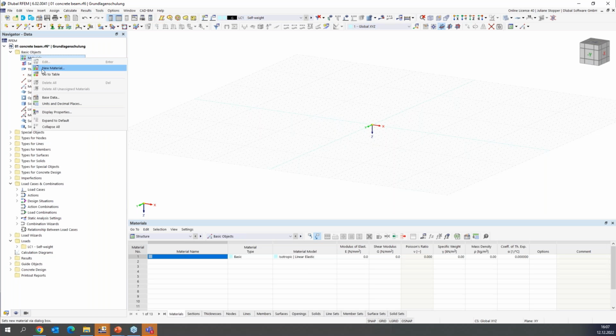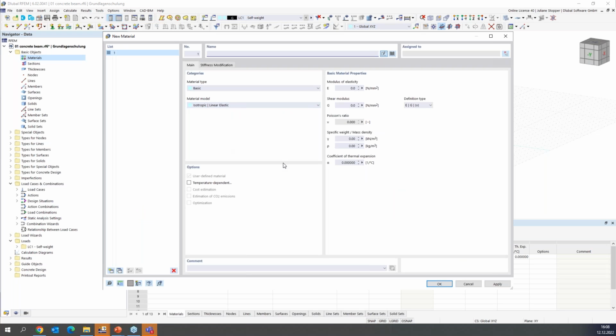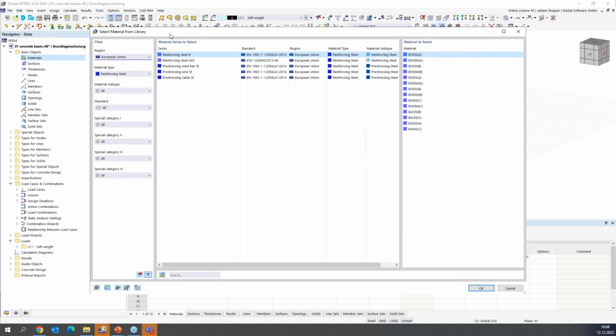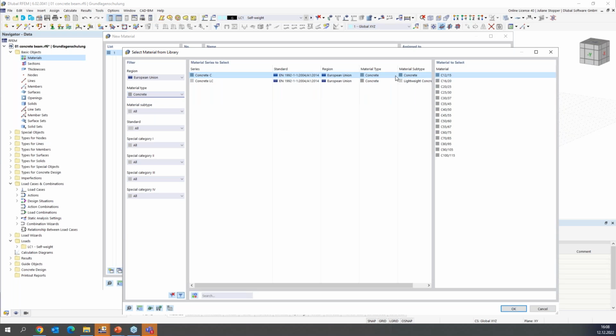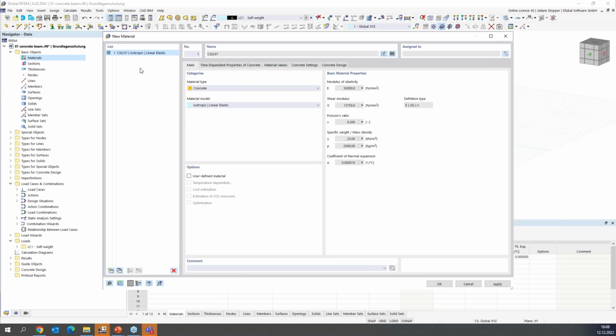We will define our materials. I open the dialog, and here we can give the input. You can directly define input here, or you can use the library. The material library can be opened via this button here. What I want first is my concrete, and we will use for our beam C30/37. I agree, and I have my concrete in the list.